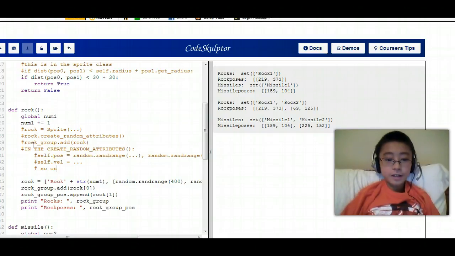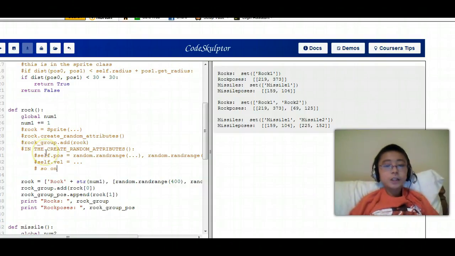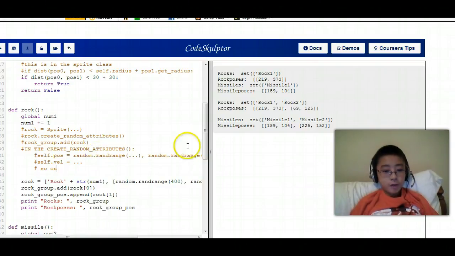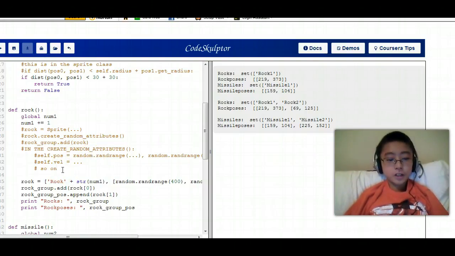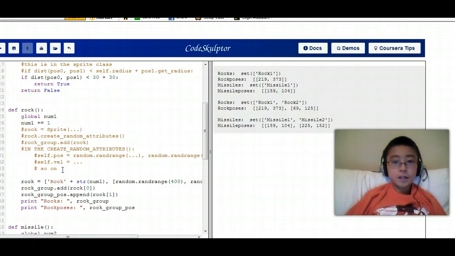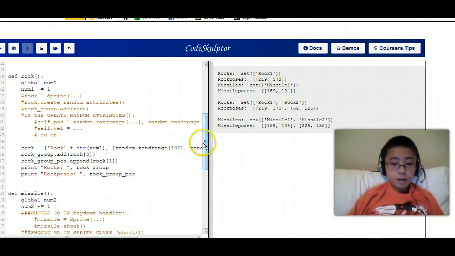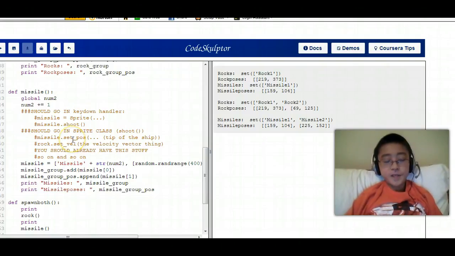That's it. That's all you need for the timer, and you just have to modify this little bit. In the create random attributes, you just change all of the things. Self.pos is random.randrange, random.randrange, self.vel, same thing, and so on. Creating random things, just like you did in Spaceship. So basically, using those things, you've already gotten your timer spawner, and you can have multiple rocks already circling your space. And this, you can ignore it for now. Let's go on to the missile.